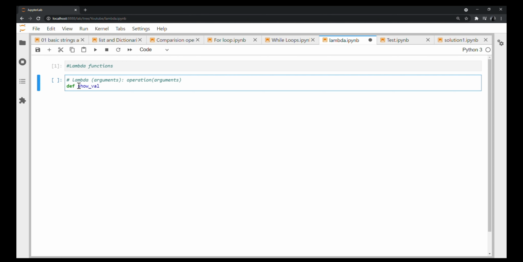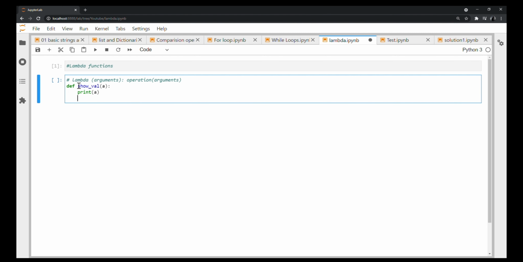This is the function that you're writing, and you want to print a, whatever you pass in the argument. This is your function, and finally how do you run it? You just call the function, show_value, and for a, let's say I pass 5. If I run this, it gives me 5.